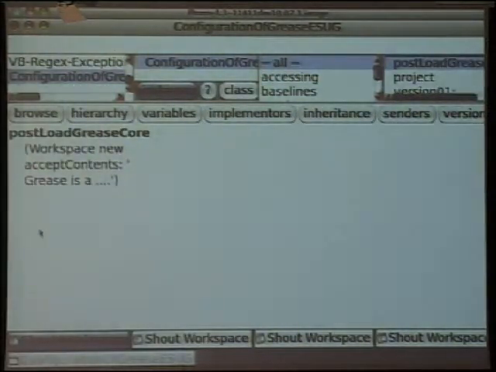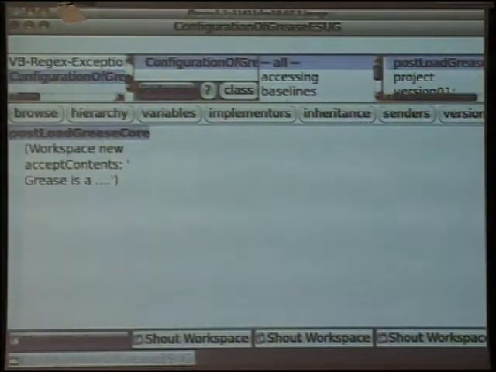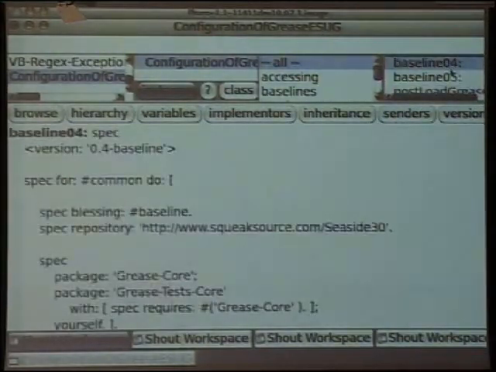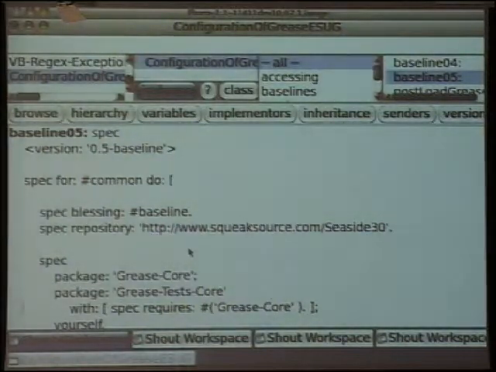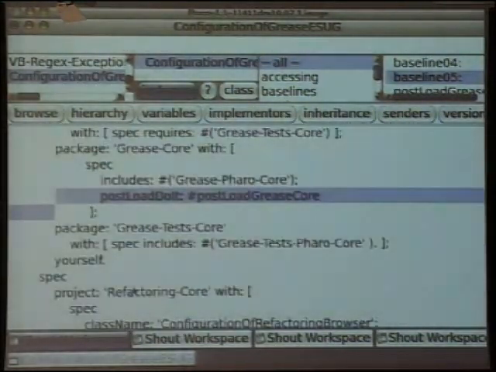For example, if you see here, we only open a workspace saying, okay, Grease is a project, blah, blah, blah. But here you can do whatever you want and you need after the project is loaded. For example, if you load OmniBrowser, you may want to set it as a default browser. So this is a good place to put that. I mean, all the things that you have to do by hand after downloading a project can be done this way. And the same with the pre-load. It can be at package level, but also it can be at project level. Before starting to load this project, do this. Or after downloading completely this project, do that. So it's at project level, but also it can be at package level, like in this example. So I talk about this, and we have a few more things.